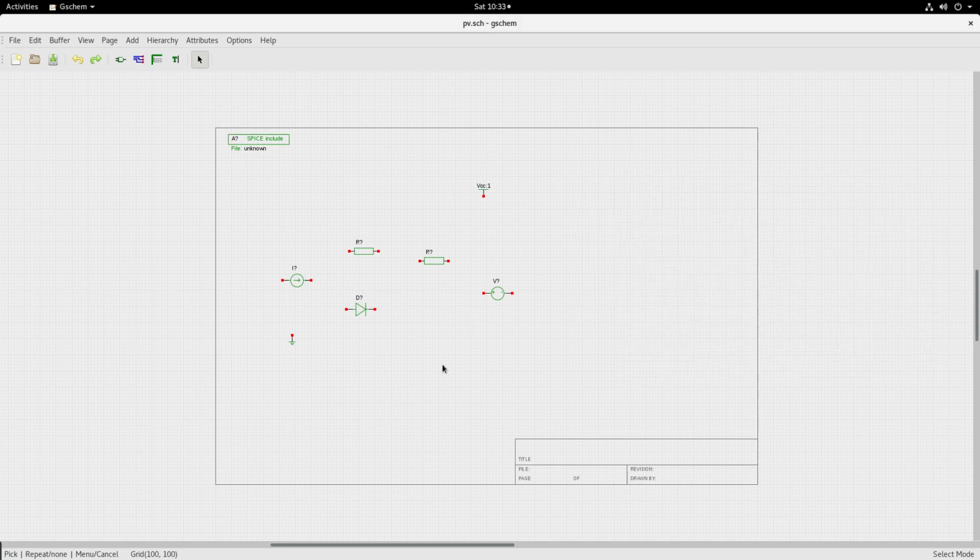We can close this. Now we need to combine this into a circuit. Pick the current source, rotate them like this. Pick the voltage source, rotate it accordingly. Pick the diode, rotate that. Take the R shunt, rotate it accordingly, and then place the series component, and then next we need to wire them up.